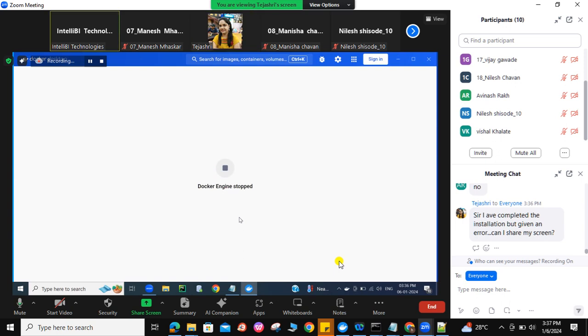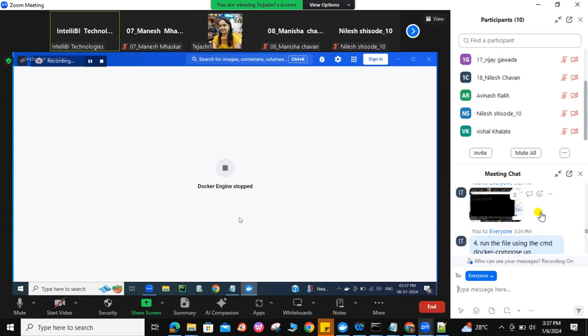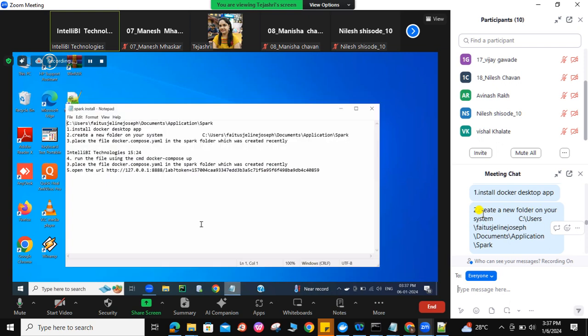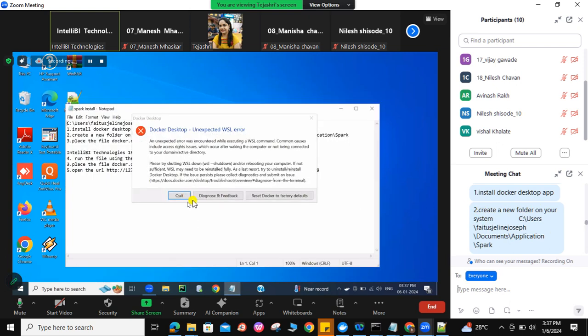Docker engine has stopped. Okay, let us see this. What we will do is follow our second step. What is our second step? Second step is create a new folder. Yeah, good, you have done. Then you have to reset, one minute.